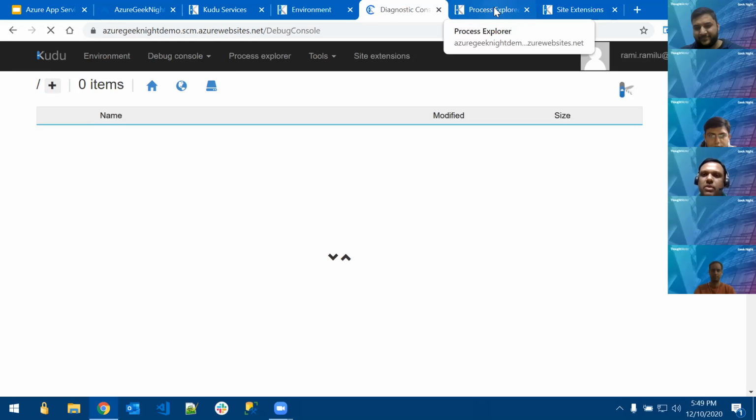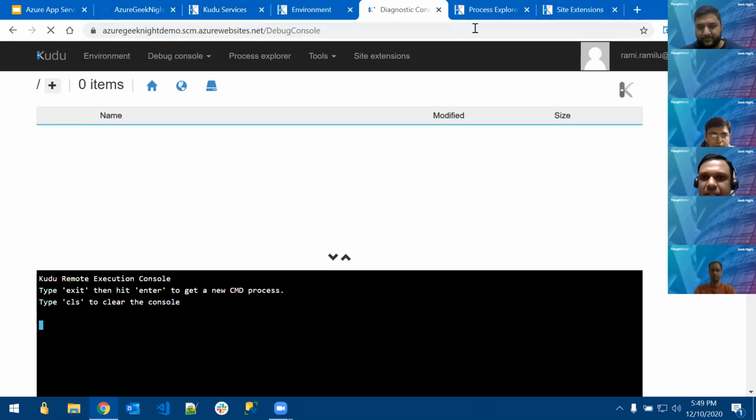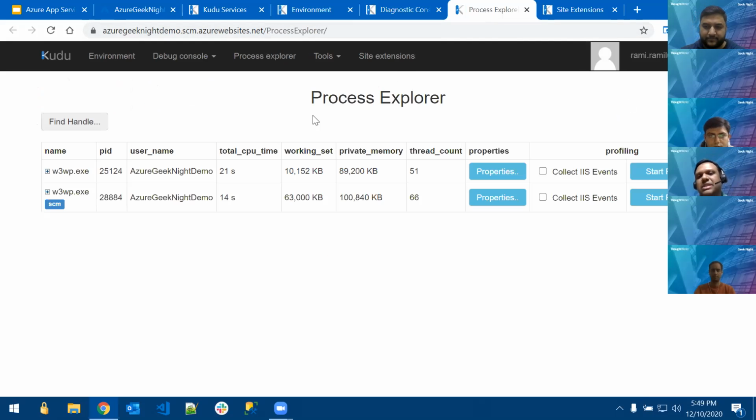Let's move on to the process explorer, which is the next feature which I wanted to talk about. Process explorer showcases the current state of all the processes which are running within the context of the app service. Now we can see there are two major processes, right? Now we have one app service. Why do we need two processes? And they both are worker processes.